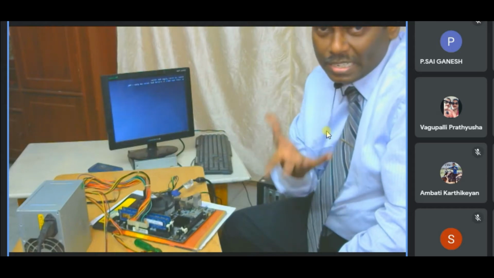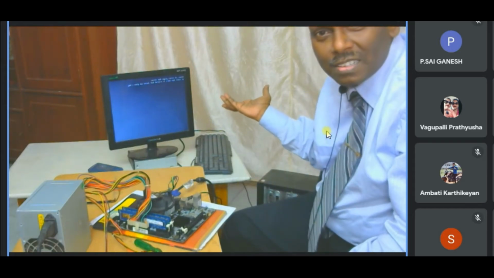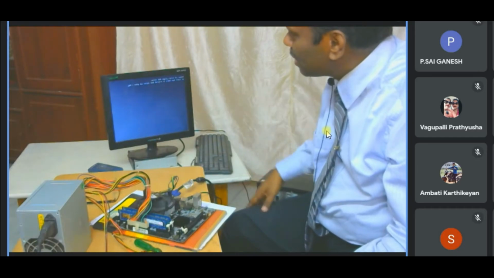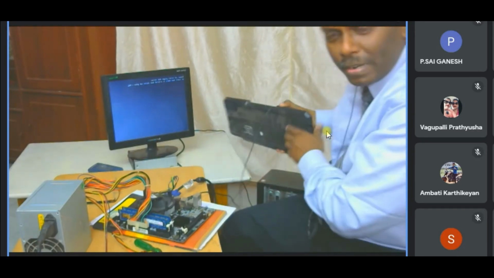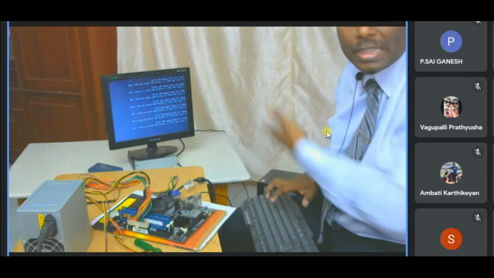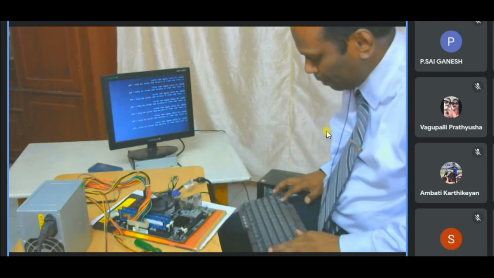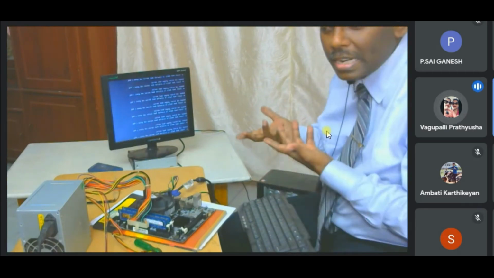Hard disk. So there is no hard disk. That's why it's saying insert boot media in selected boot device and press any key. How many times if I say also, it will tell the same thing, because it doesn't have the hard disk. Is this clear?